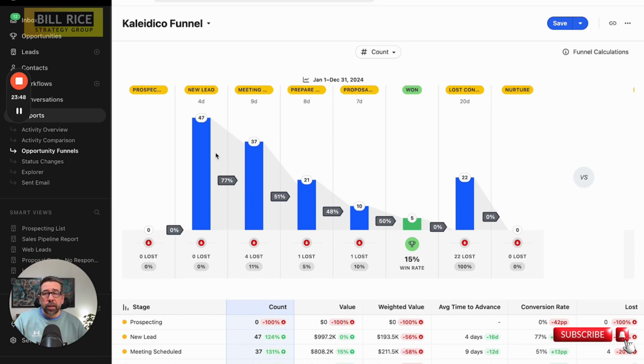So hopefully this was helpful: getting that CRM set up, choosing a CRM, understanding what's important.